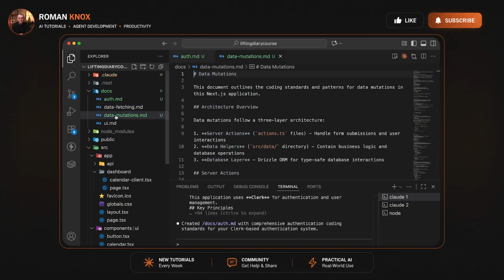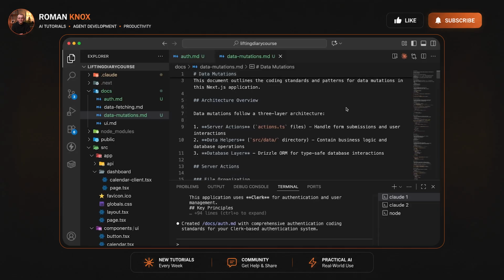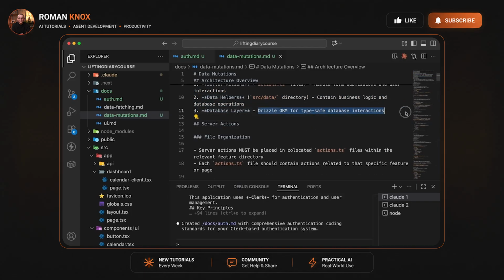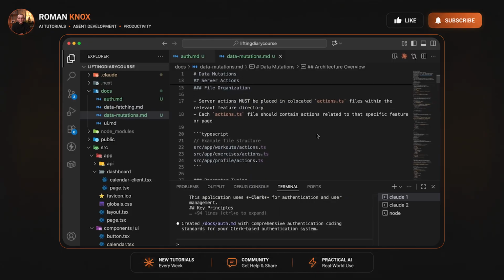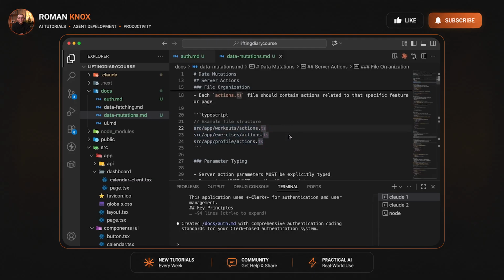So with that said, let's quickly take a look at the data mutations file. And we can see this is the document outlining the coding standards and patterns for data mutations in our application. If we scroll down, we can see we have server actions here must be added into an actions.ts file. We can see that the data helpers must be in src/data and contain the business logic and database operations. And we're using Drizzle ORM for type-safe database interactions. And then we can scroll down here and we can see that this is an example of the file structure that we expect server actions to be in. So we can see here we have src/app/workouts/actions.ts. So this is exactly what I wanted Claude Code to add in this documentation file.